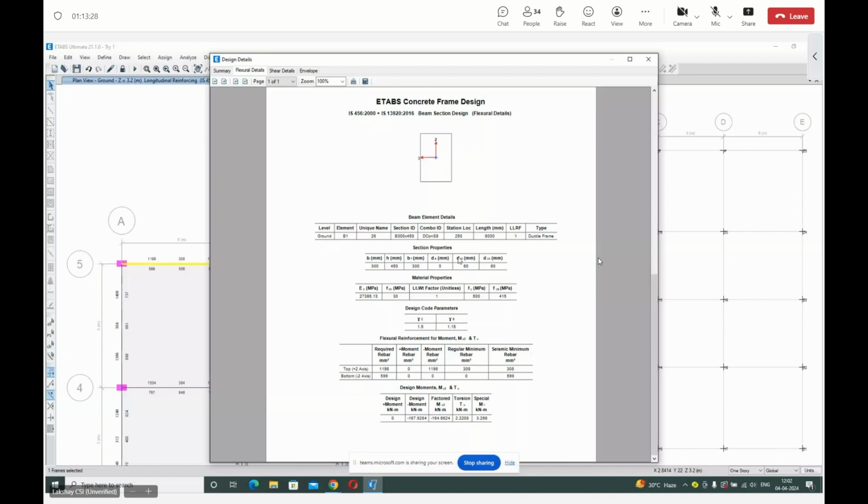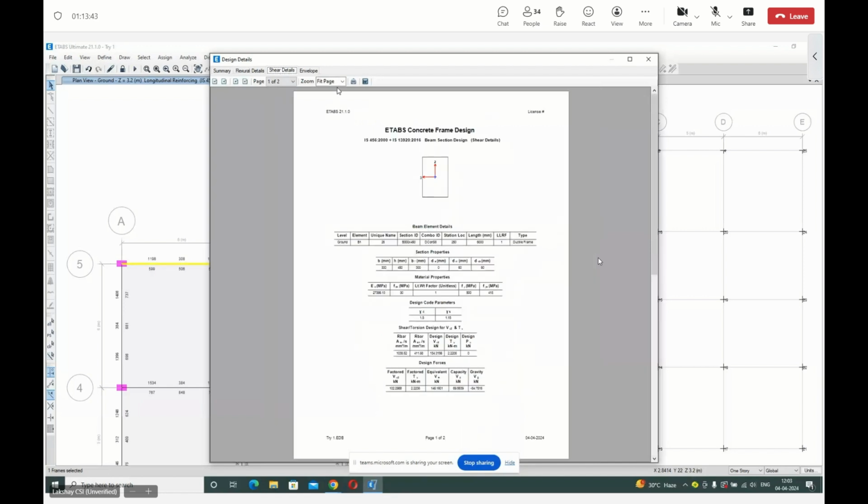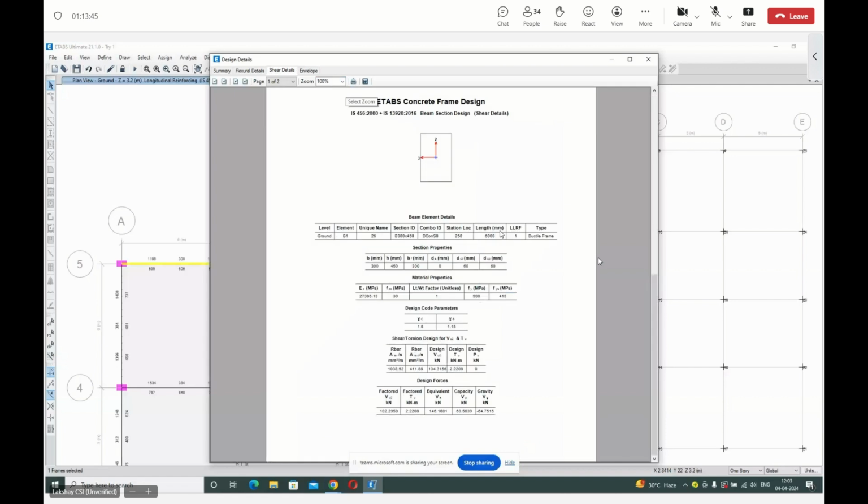You will see the section properties, material properties, which were assigned by you, design code parameters. Then you can see the required rebar, the rebar because of the moment. And then you can see the design moments calculated by the program. You have the shear details with you for further studies. And then you have the envelope.